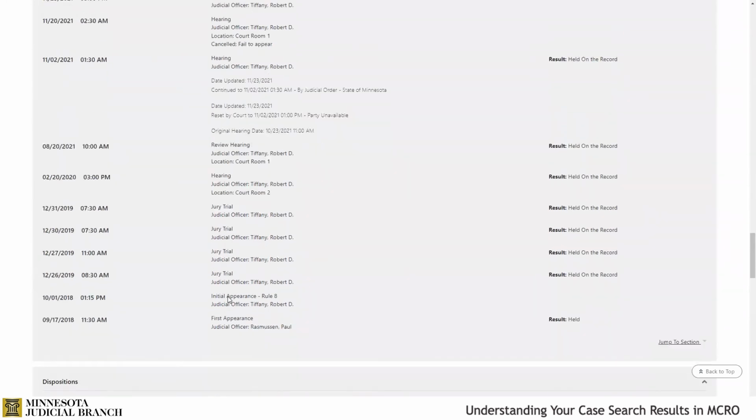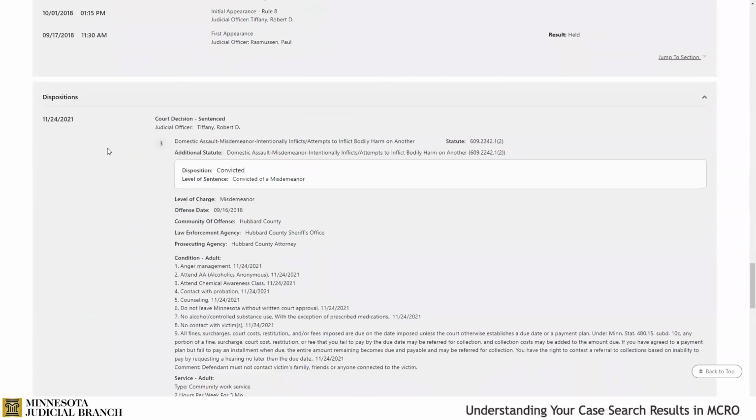Note that expired conditions appear in lighter type than current conditions. When information in the case details appear in a lighter type, that means that information has been amended or is expired. Another section that we want to take a look at is the Dispositions section. These display in reverse chronological order and show court decisions, dispositions, and pleas, including amended pleas if applicable.